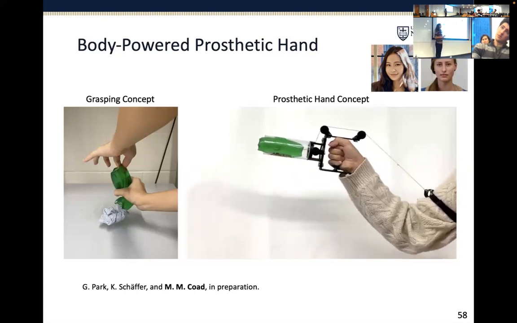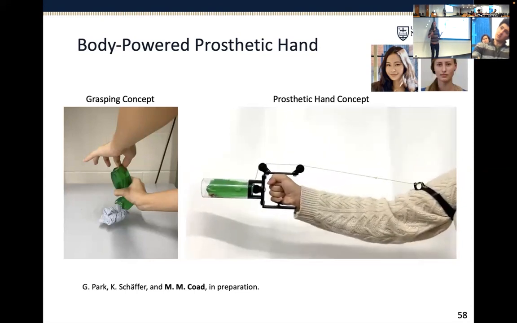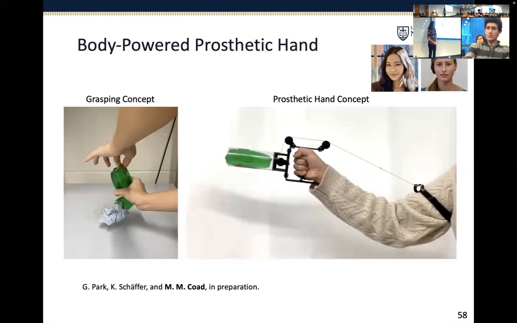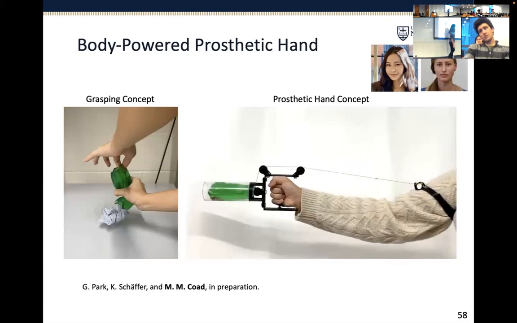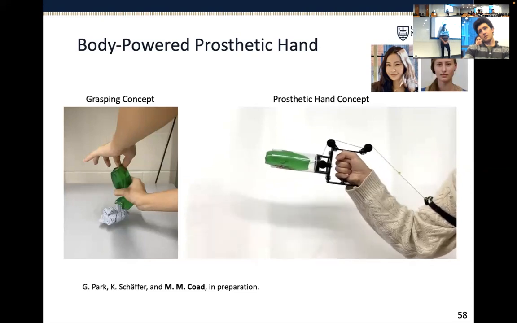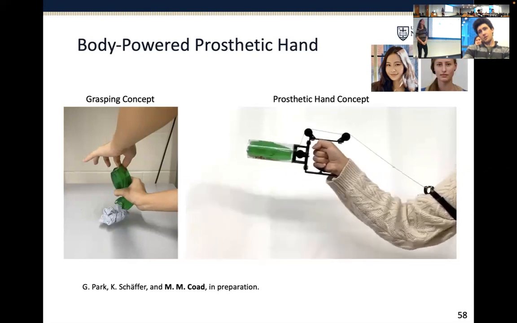And so you don't actually need an air compressor or a pump in order to actuate it. All you need is the end of it, and that could be pulled by a cable that is actuated by the user's own joints.